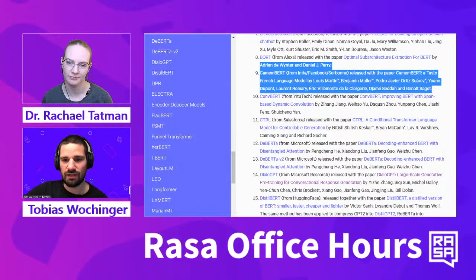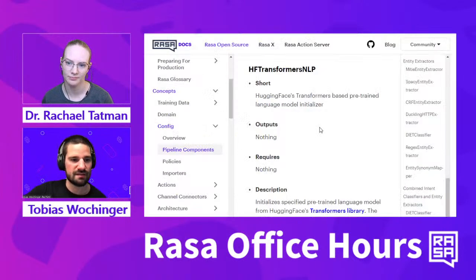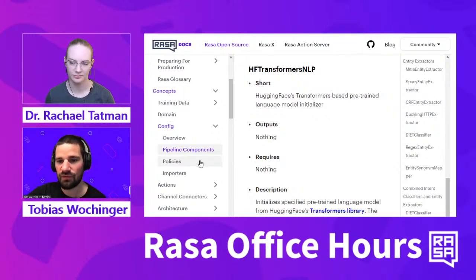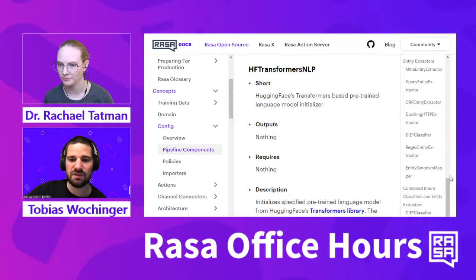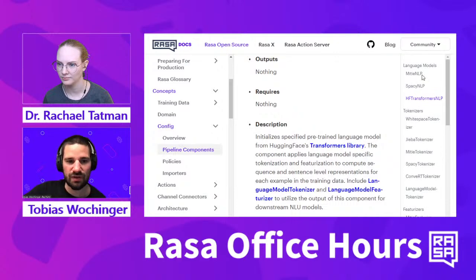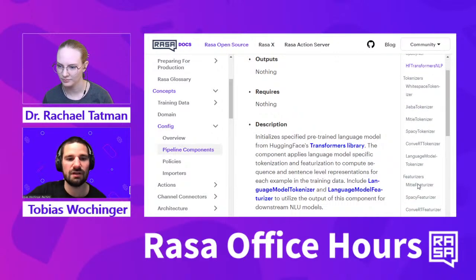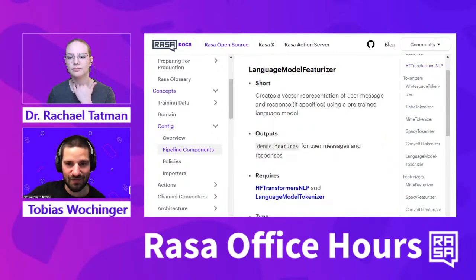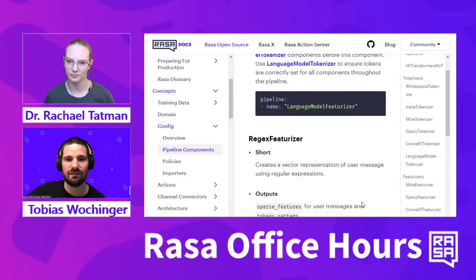If you go to components, in the left navigation tree you go to concept, config, pipeline components, and then to featurizers, there's a component called language model featurizer. Then you scroll a little bit down and you can see there's BERT, GPT, GPT-2, and all sorts of other models which are available and which you can try out, and they're all based on Hugging Face.